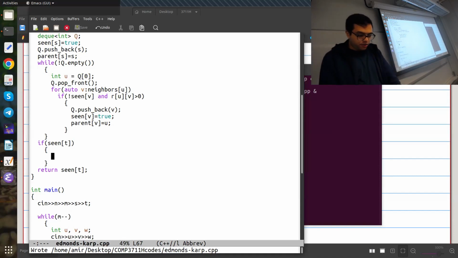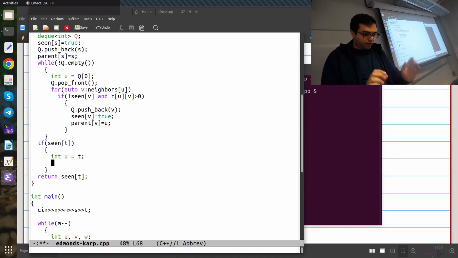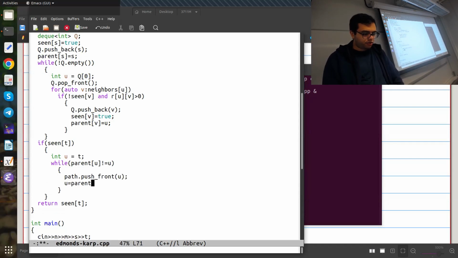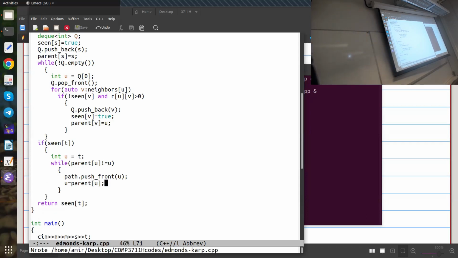Okay, so I say, let's start from the vertex T, and as long as parent of U is not U, let's say, in the path, insert U and make U to be its parent. So I'm starting at T, and I'm just going up my BFS tree until I reach the root. And I'm creating this path.